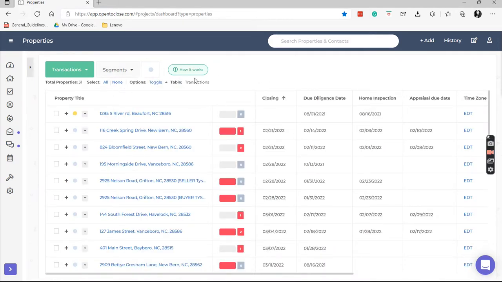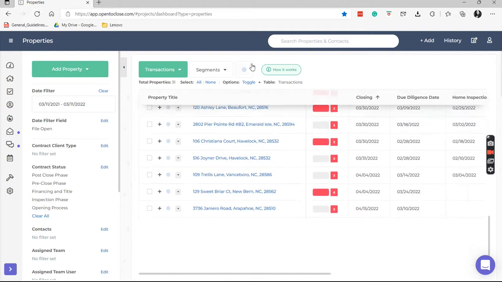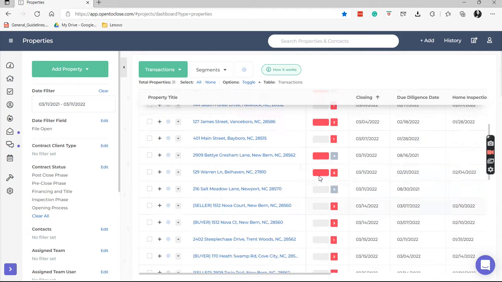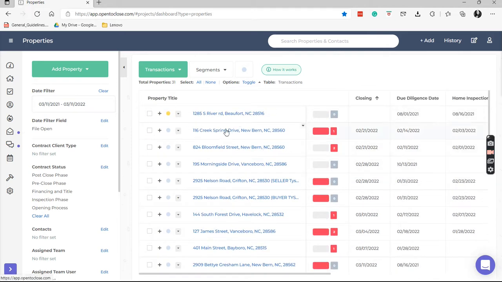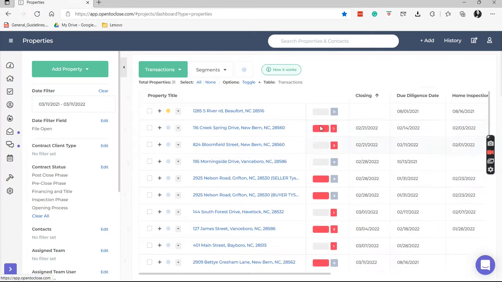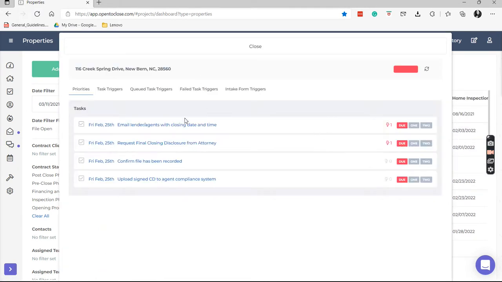So this is my property section. This is all of my properties together. This is not tabled out into segments or anything yet. This is just the beginning of what you're looking at. This here is called a health bar. This is showing me what's red in some of my properties, or things that need to be done. You can quickly look at these and it'll give you the priorities of things that need to be done.